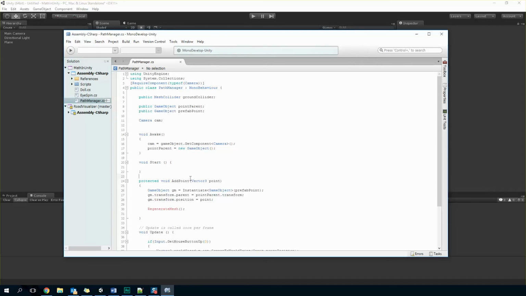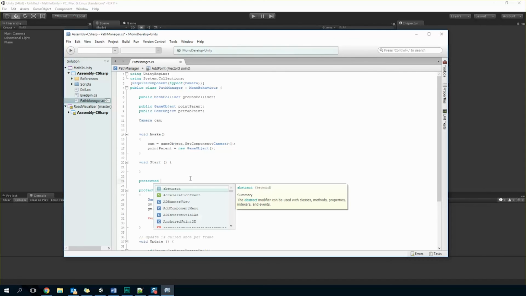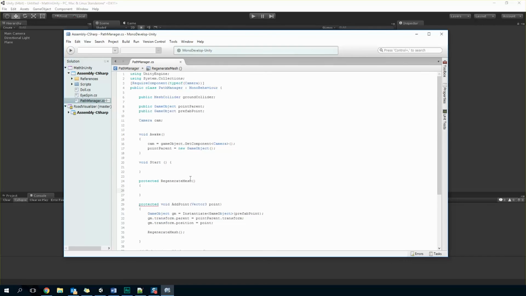Do it right here. Once again, this is going to be a protected function. I don't need to let anyone else access this. We'll call it regenerate mesh or create mesh or whatever you want to really call it. Now the first thing we need to understand is we need to see if we have more than one point.